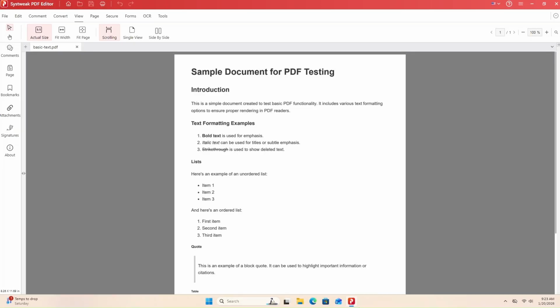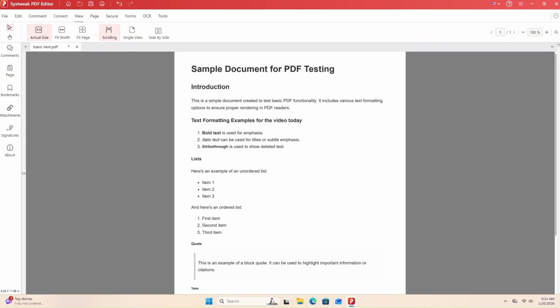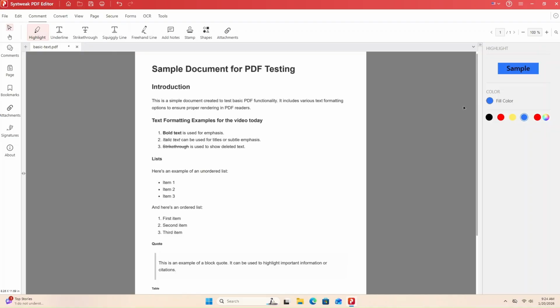So, what can Systweak actually do? Well, once you're in edit mode, you can click on text blocks and directly edit text. You can change fonts, sizes, colors, and even add new text boxes. It's not just annotations. This is real content editing. For simple fixes, like correcting typos in contracts or updating dates on a form, it works well. To mark up or highlight something, click the comment section and then the highlight button. You can select your desired highlight color and then select the text to highlight.